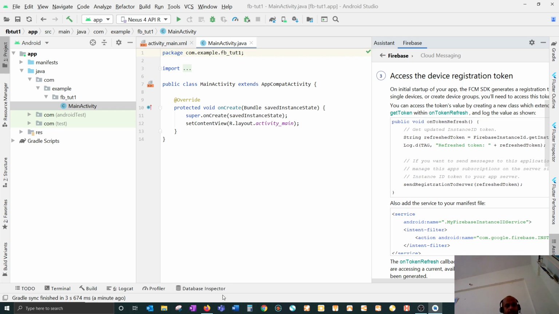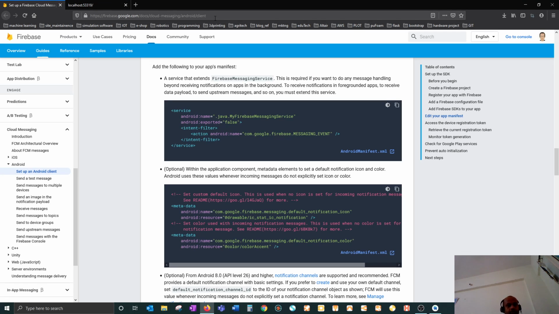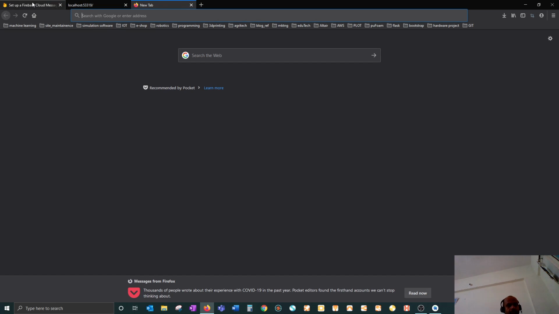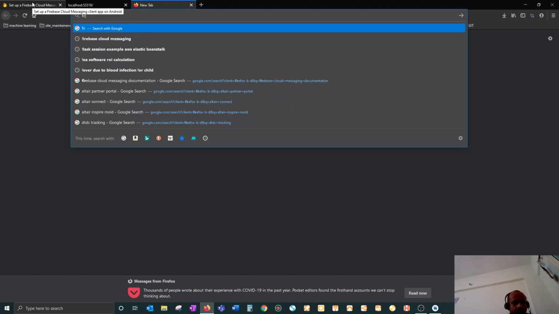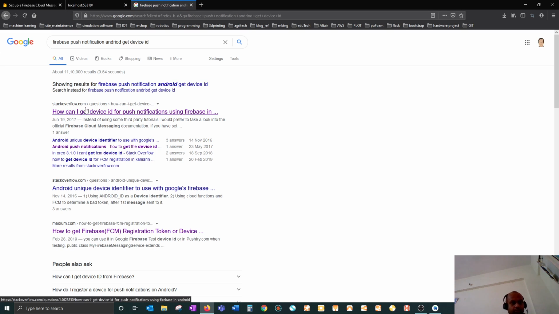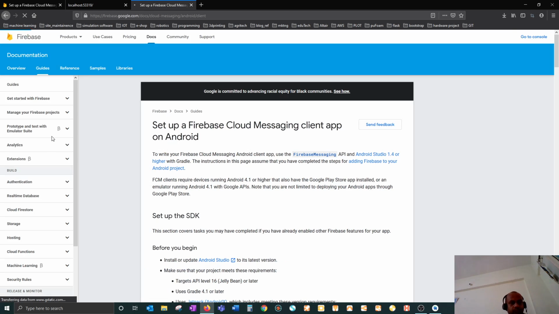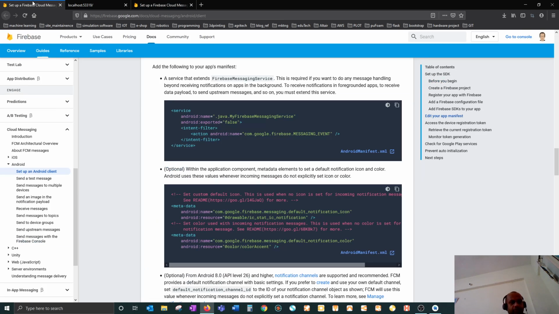So what I normally do is I go here, and then I go to this link, right? Or what you can do is search for Firebase Cloud Messaging get device ID. You can search it, and it will give you the documentation. So, where is that? Yeah, I think this one. It's basically the same page. I'll paste that link in your description.